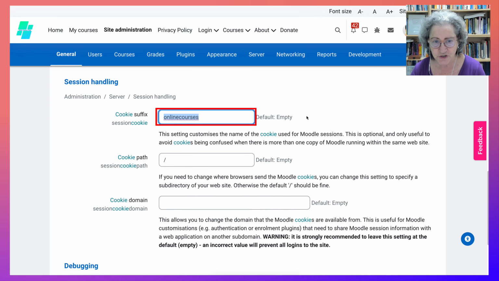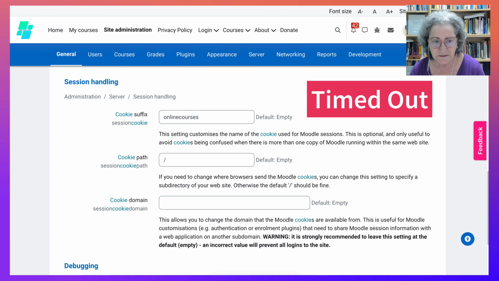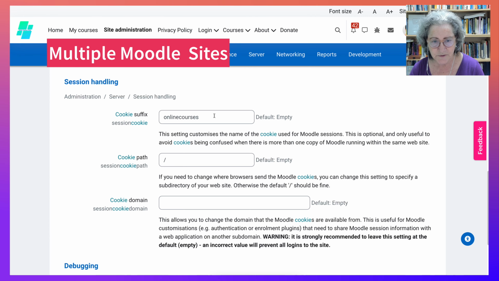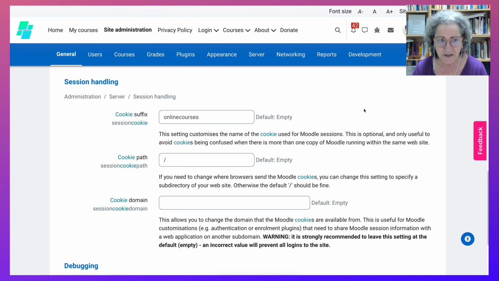Online courses, generally it's empty. But if your users are finding it hard to log in because they're getting timed out, especially if you have more than one Moodle site on the same server, just give it a name, make it short. In this case, because the site's called Online Courses for Free, I added online courses. I could have added for free, but that's how it's done.